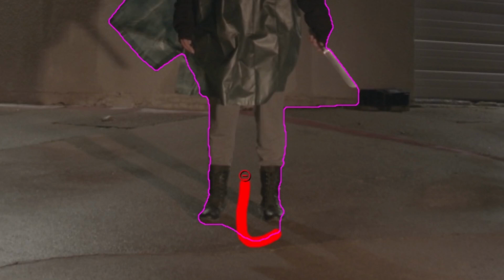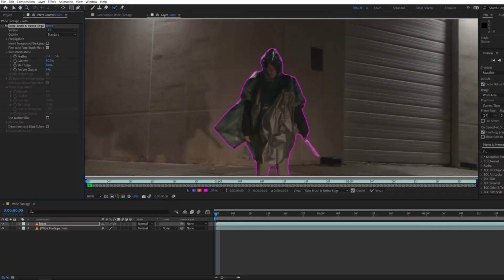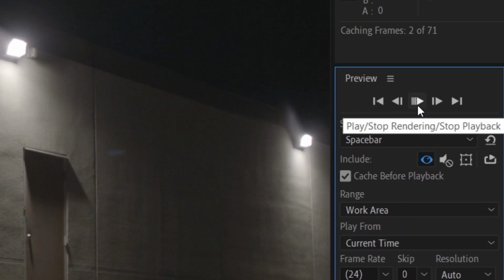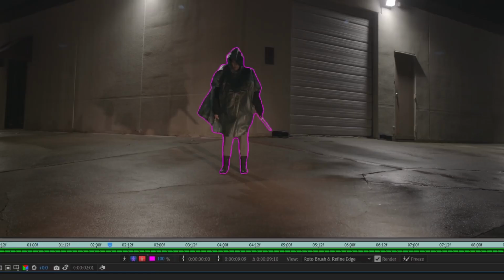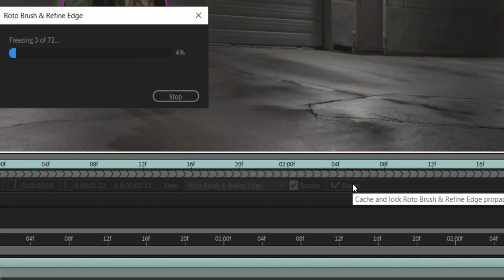Holding the Alt key will allow you to erase sections that you don't want. Once she's all selected, we increase the feather slightly, then press play. Now roto brush will go through and roto each frame for you. And once it's complete, we can play through the results. And since we don't need any changes here, we're going to freeze to lock the effect in.